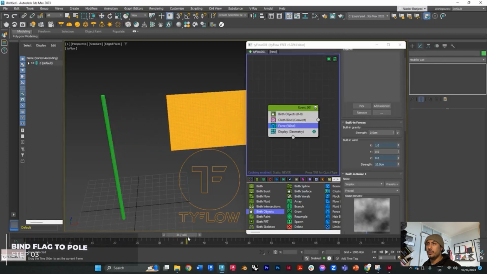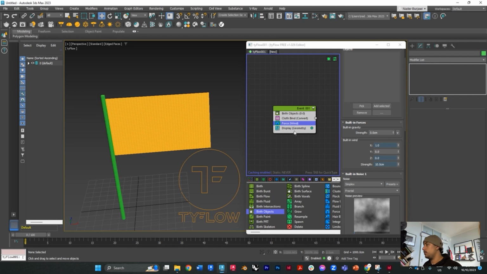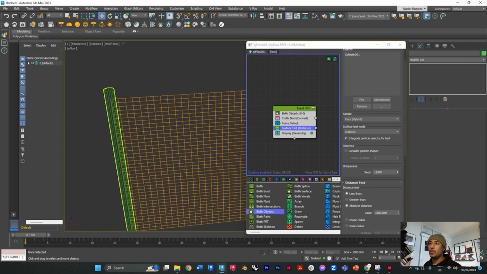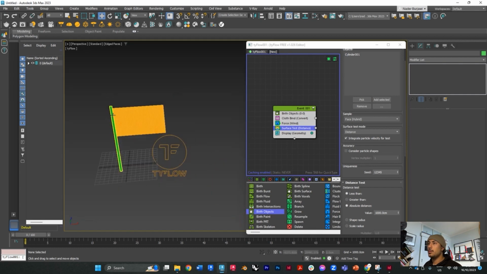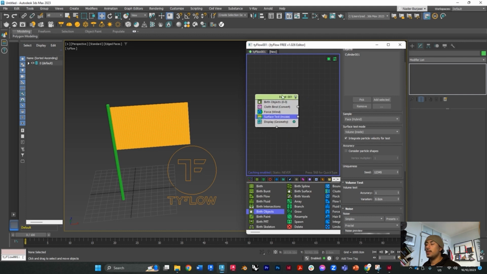So now that we have the flag going in the X axis, we want to attach it to the pole, and the way to do that is you want to type surface test, and you want to pick the pole. Also, if you click F3, just make sure that the flag is inside the pole. Now we want to specify normal inside.